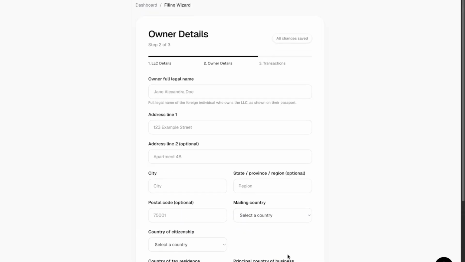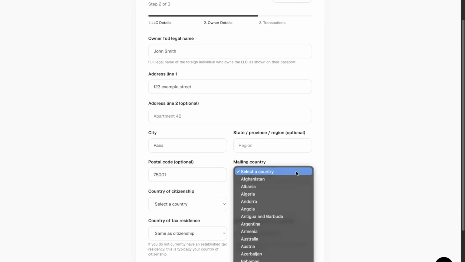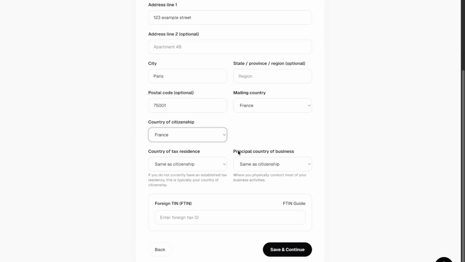Once you're done entering this data, you can move on to the next step, 2 out of 3, the owner details. So here you want to enter your full owner legal name, your address, if you have a state, province, or region, you can also enter it here, a postal code, and country. Here you can select your country of citizenship. If your country of tax residence and your principal country of business are different from your country of citizenship, this is also the place to mention this.